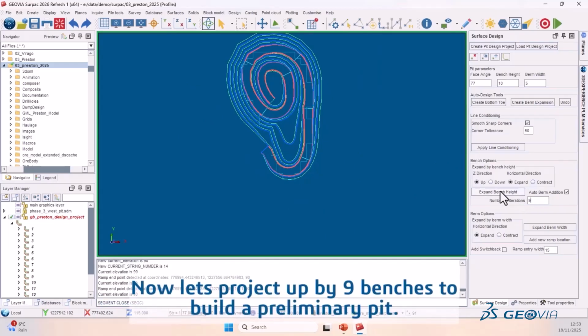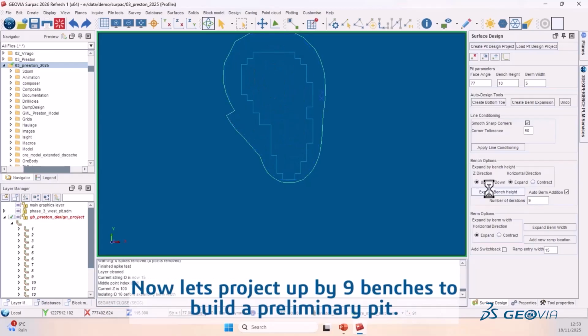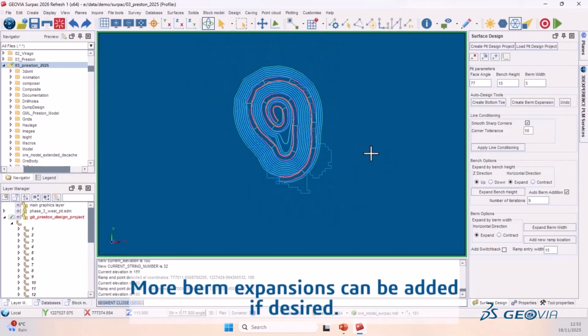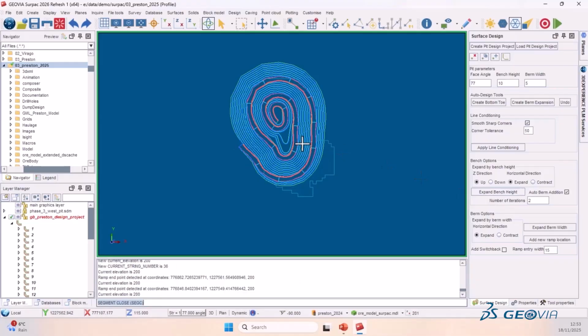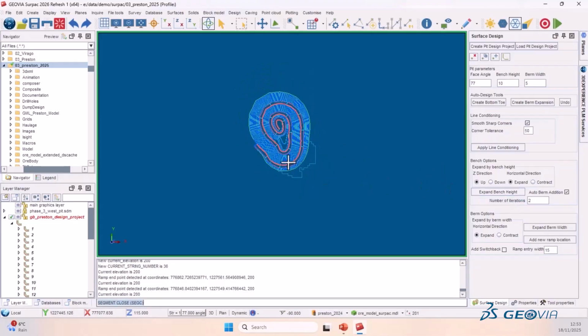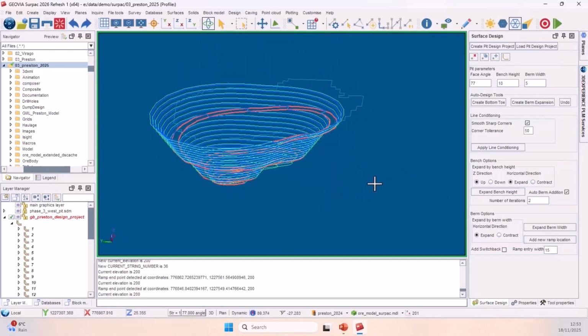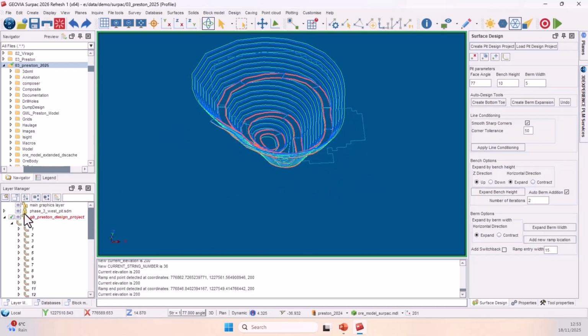So now let's go up a large number. Let's go for 9 benches. Okay. It's going to generate 9 benches up and beyond. Okay. Ideally, I should be checking each bench. I should be expanding the berms on each one correctly, but this is a preliminary example. I'm just going to show you what it looks like quickly. So we've gone off and generated that. It's called it through. Pretty neat and tidy. Looks as we expect it to look.